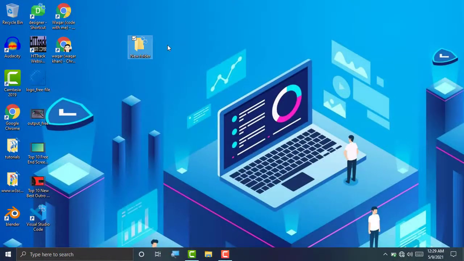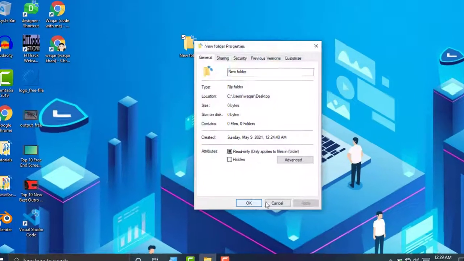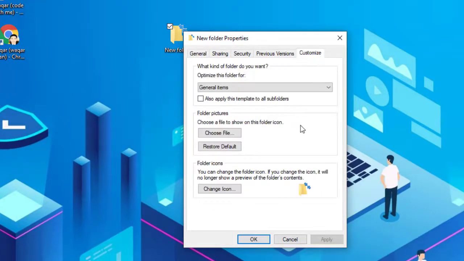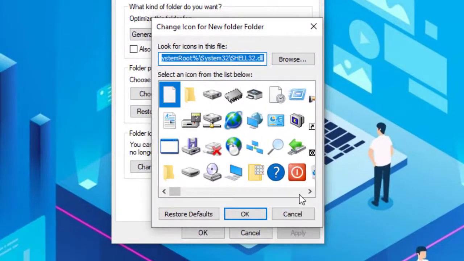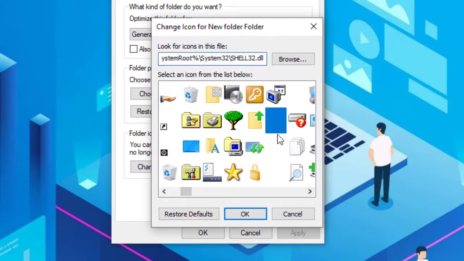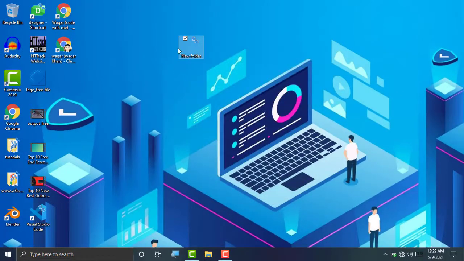So first of all, let's remove its icon here. We will right click on the folder and go to properties, and then at the end you will see it's written customize, and here click change icon, and when you scroll a little bit to the right side you will see an invisible tab of icons. So I will click any of them and click on apply, and you will see it has gone.